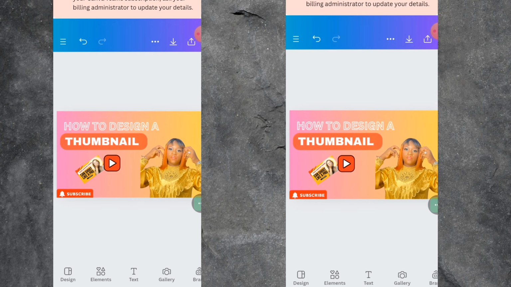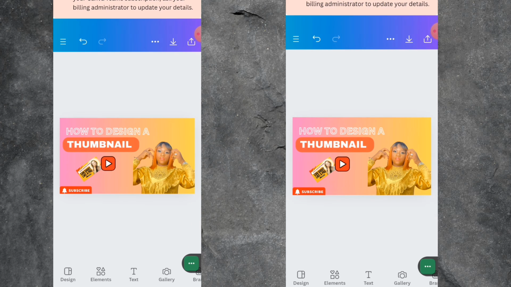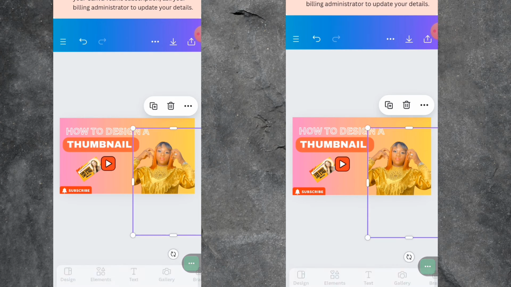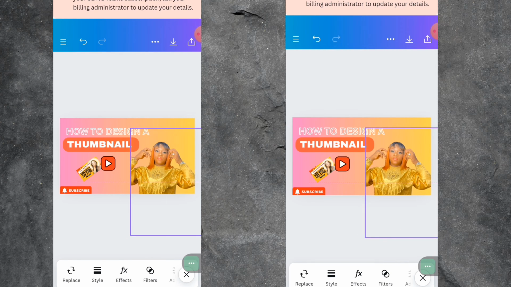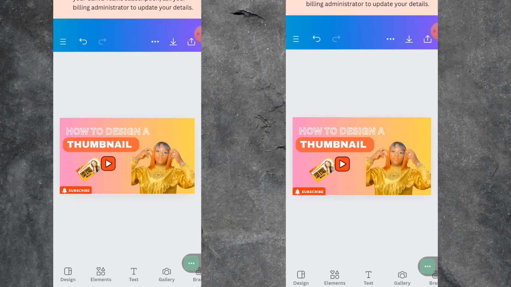So how does this look? Though I'm not a graphic designer, I have to teach you what I've been doing on my thumbnails so as to know how to do your own thumbnail. Some people do it better than this. This is just a little way I can teach you how to design your thumbnail. So how does this look? I think this is okay. If you want to do any other settings on it, you can go ahead to do it, but this is just the simple way on how to design a thumbnail.